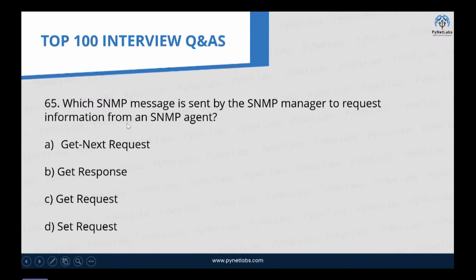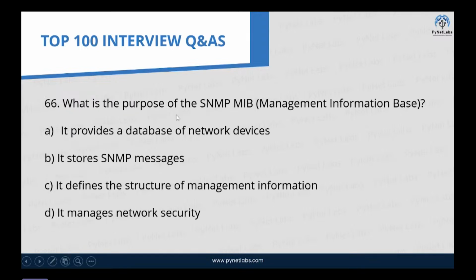Now, moving back to question number 66. What is the purpose of SNMP MIB, that is Management Information Base? So as in here, guys, when we talk about this Management Information Base, it plays a very crucial role in the Simple Network Management Protocol framework.